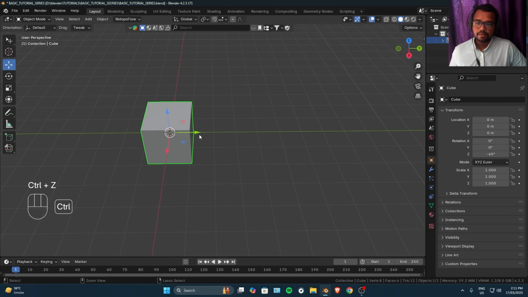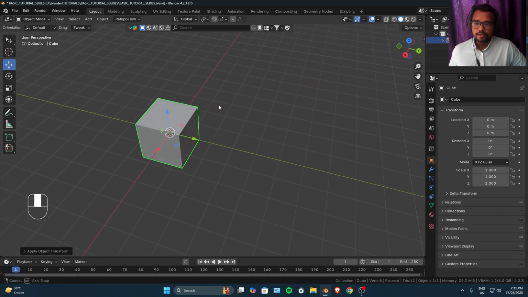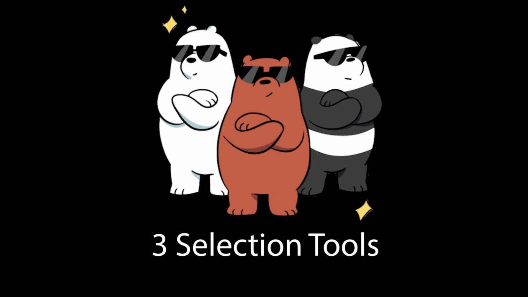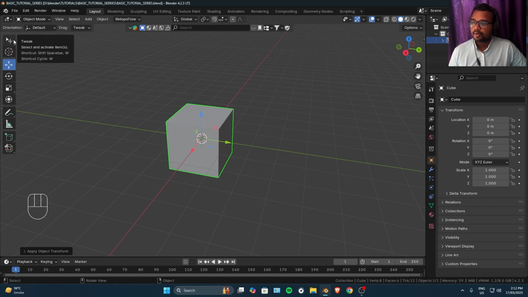Okay, so we are just going to go ahead and apply the rotation again so that it gets back to its default state. So this is how you do some basic stuff in Blender. Now this was the navigation part. Okay, so the tweak is done. Now these 3 selection modes.